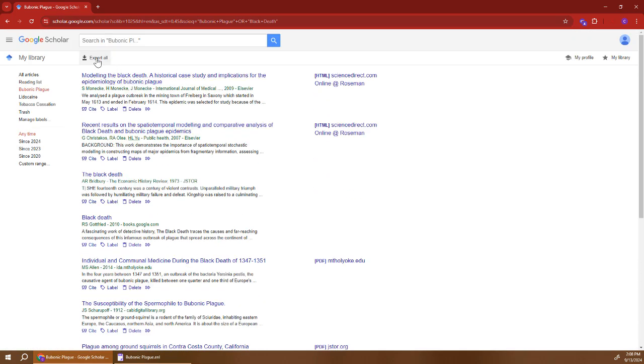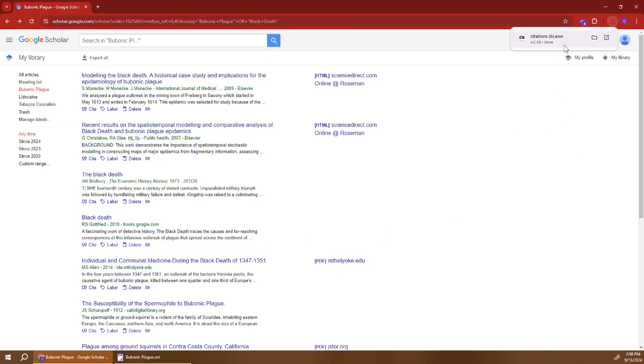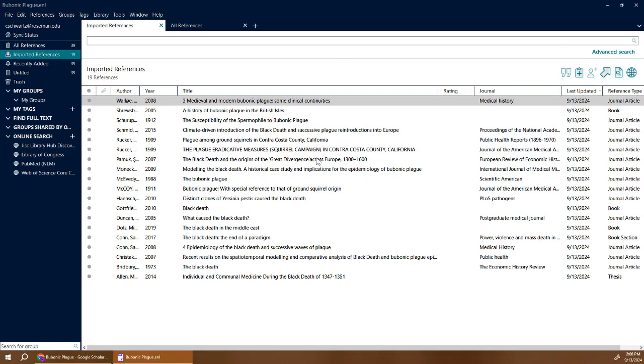So I'm going to click on Export All, select EndNote, and I want all the articles, not just the ones on this page. I'm going to hit Export, open that file, and all of those articles are now in my EndNote library.